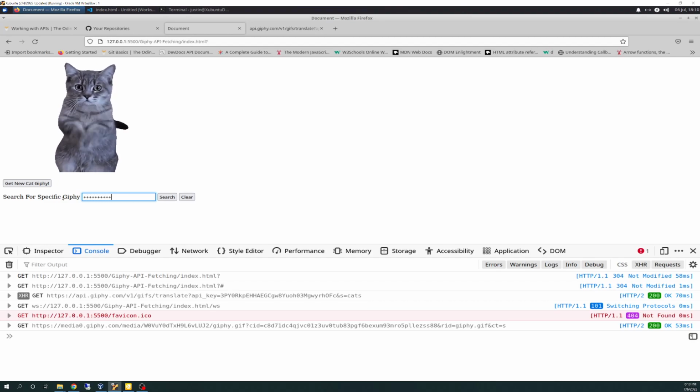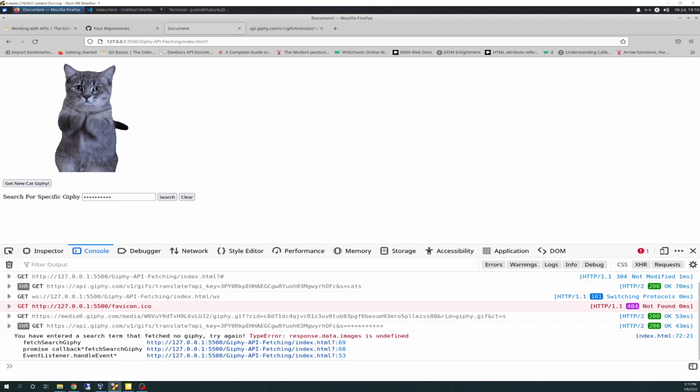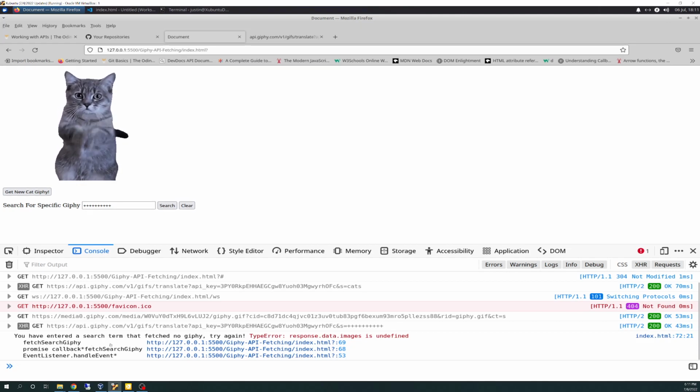or something that does not reach a value in Giphy, just to show you that this logic works, we're gonna throw the error. It's gonna check via XHR. It's gonna see there's nothing there. It's gonna say you have entered a search term that fetched no Giphy. Try again. And then we're throwing the error: type error, response.data.images undefined. So that just tells the user, I mean, in console.log anyway. You could get more creative with that and do an alert pop up or whatever, but just for the requirements of this exercise, this is all we needed to do.